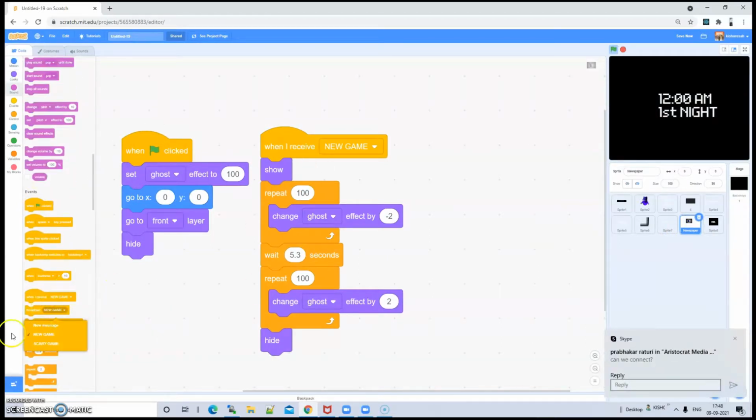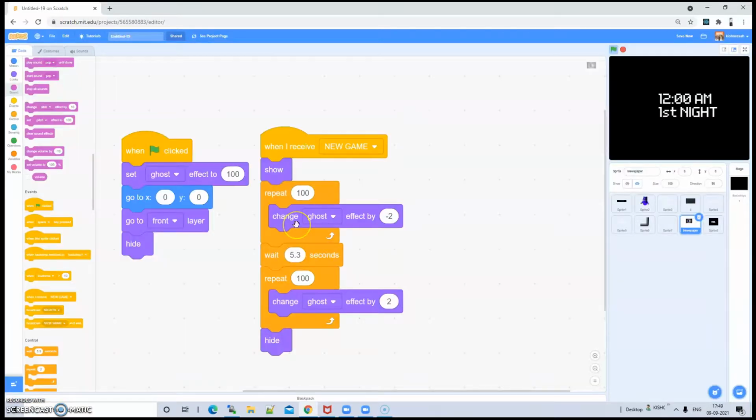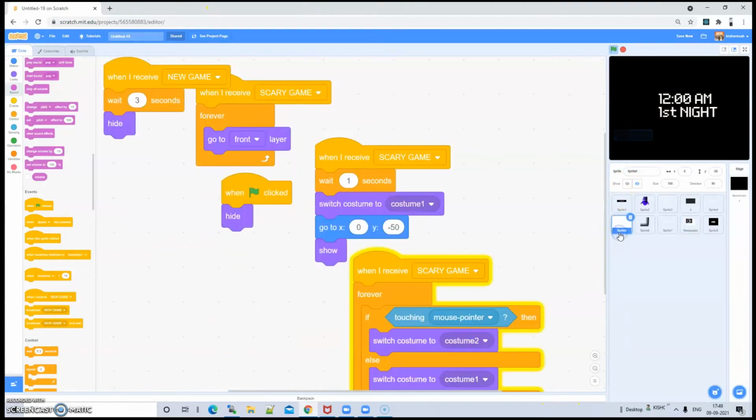New message. Nights. NIGHT. That's nights. Okay. Another thing. Broadcast message at nights. And to the continue, when this right click to broadcast message nights.